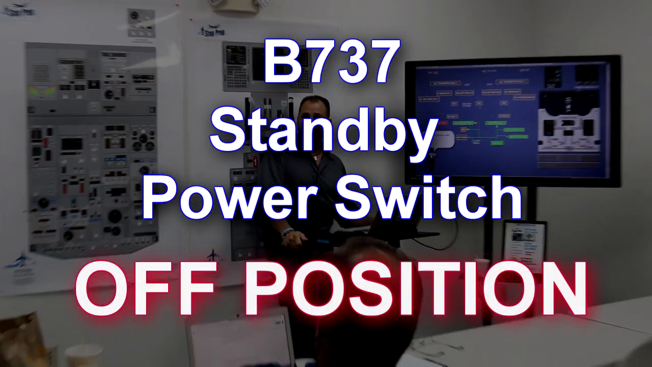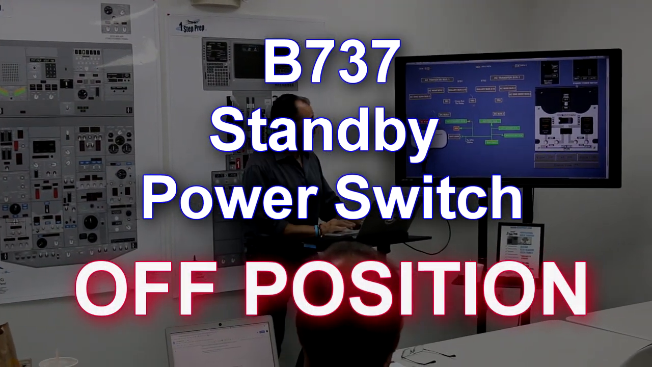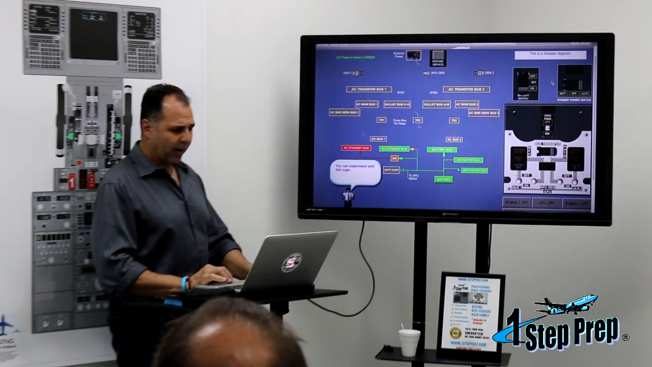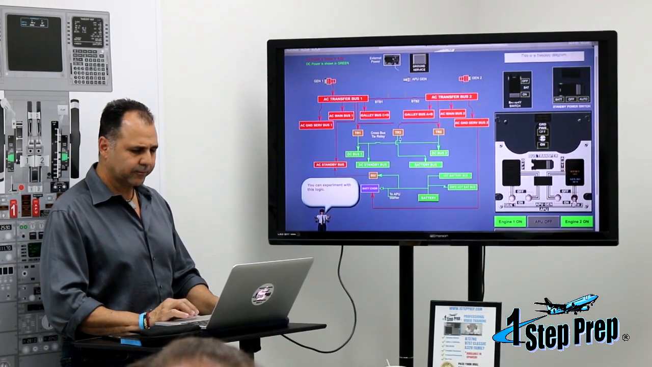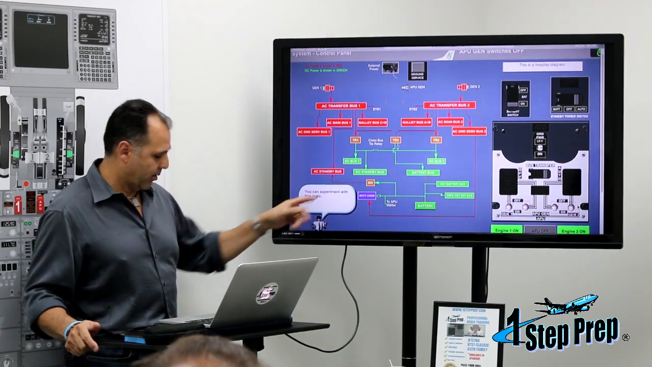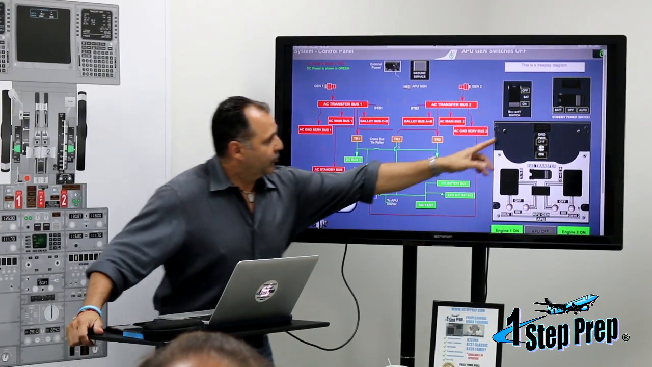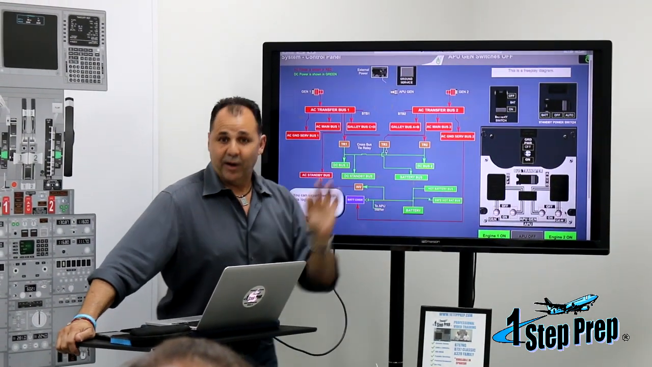position of the standby power switch. Okay, well, let's go back over here. Let's power everything. Let's power number one, and let's power number two. Now everything is already powered. The standby power switch is normally in the auto position.